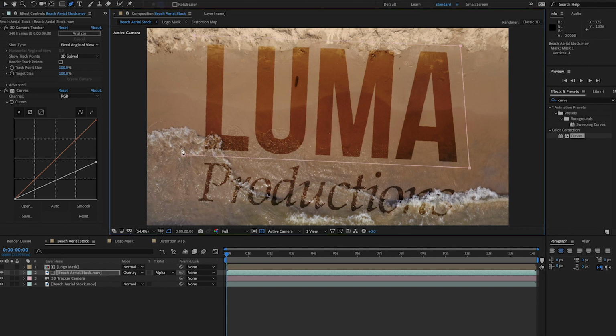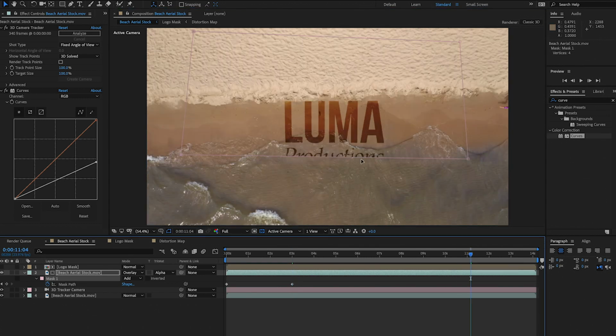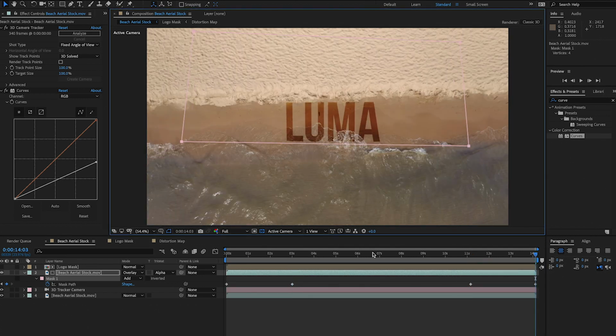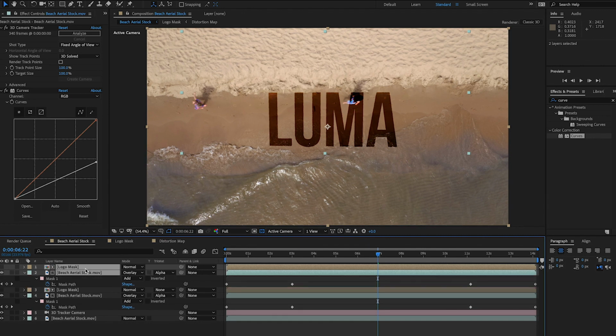We're going to draw a mask around Luma. Animate this mask to keep Luma and Productions separate, with Luma staying on screen. Then let's duplicate the logo mask and the masked out beach shot. Invert your mask on the new beach shot, so this layer should only have Productions on it.